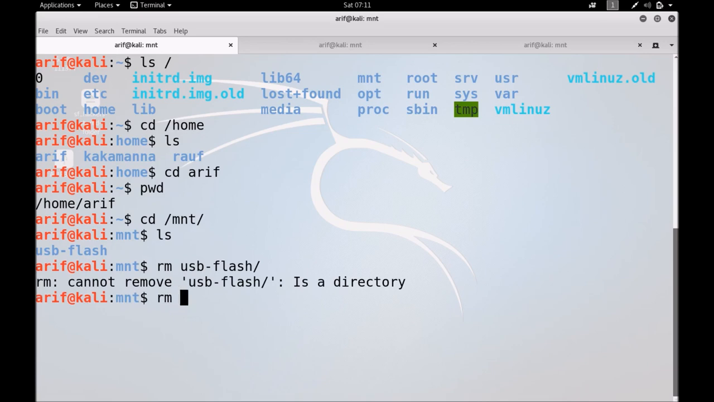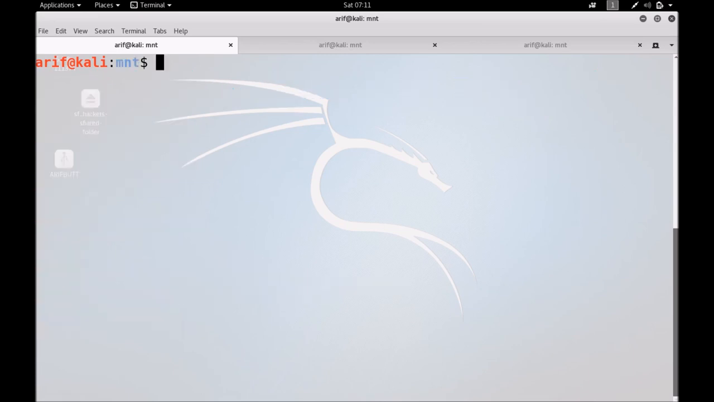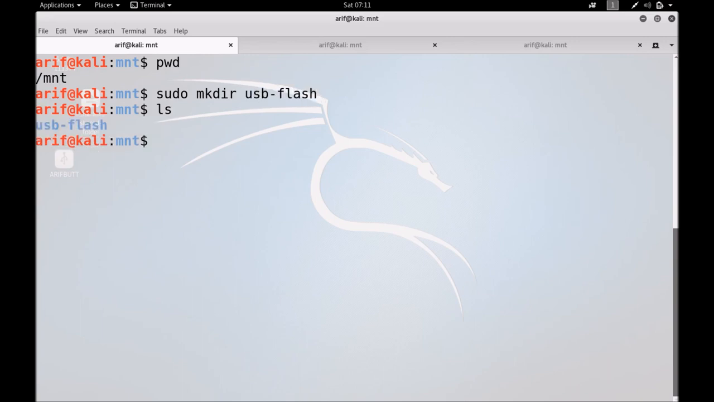Right now I am in the mnt directory and I want to mount a file system which is there on my USB. So first of all, I need to create a directory. Let me do sudo mkdir usbflash. I have a directory over here, and of course there is nothing in this directory. Now I want to mount the file system located inside this USB onto this.